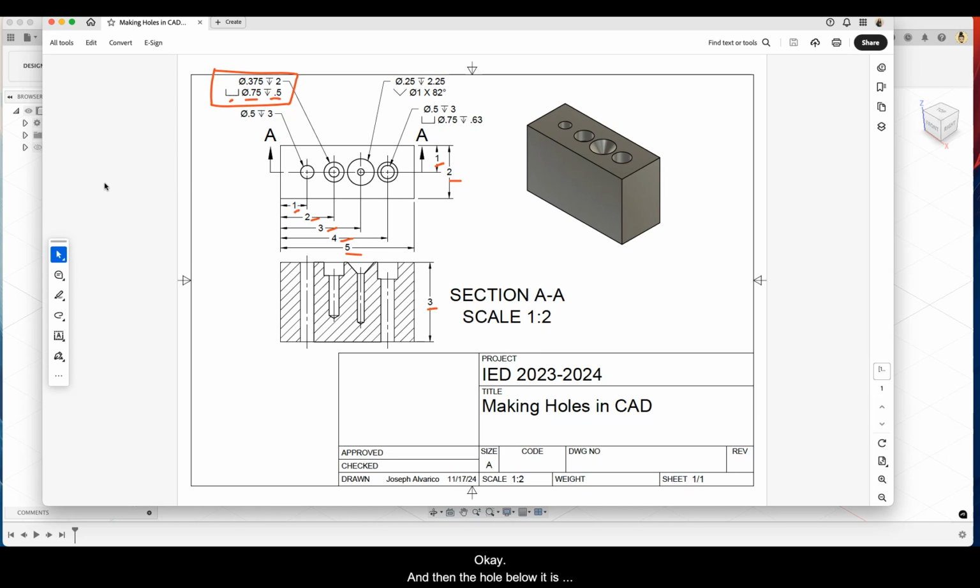Okay, and then the hole below it is 0.375 in diameter, and then it goes down by 2 inches. So you're looking at this as its cross section. So this is a counterbored hole, and it goes down 2 inches deep. Okay, so that's the total depth. And then 1/2 inch of that would be the depth of the counterbore.